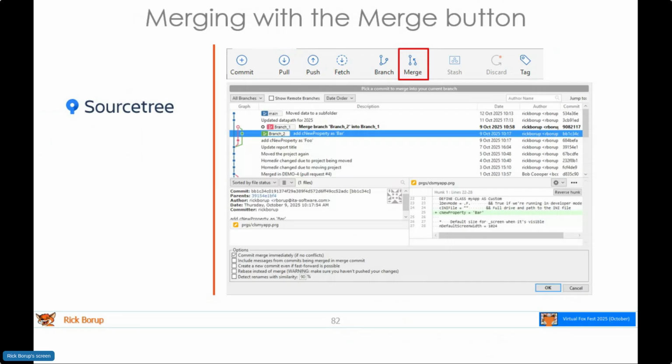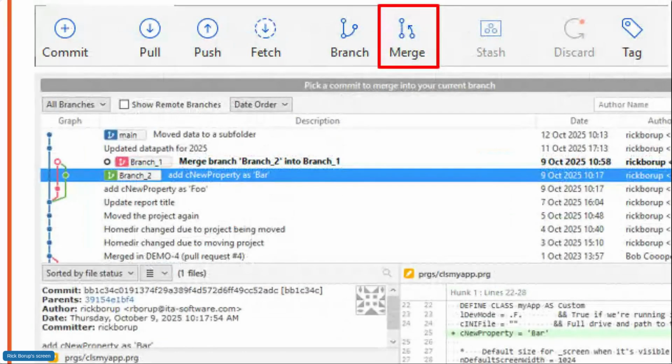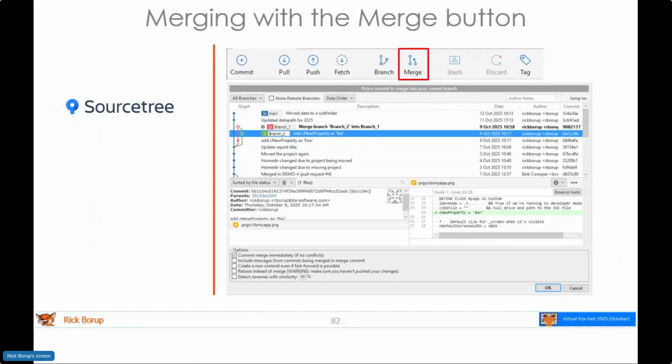You can merge, again back in the local directory now, if you want to merge two branches together, in at least two ways. One is to click the merge button, and that brings up a dialog that looks like this, where you can pick the branch to merge into your current branch. That's actually what it says here, but it's really hard to see: pick a commit to merge into your current branch.